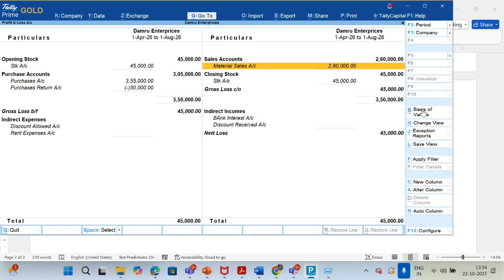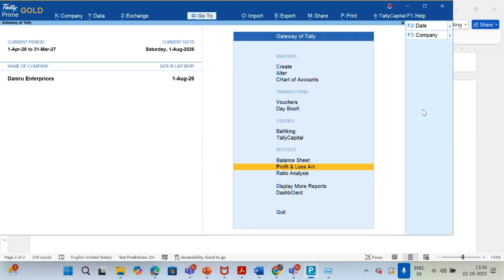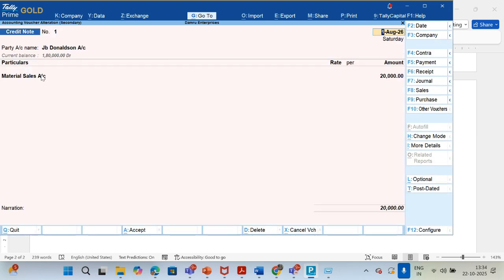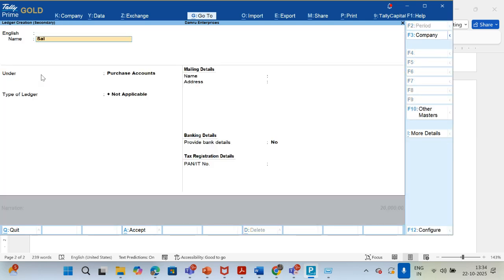So for that, you need to create one separate ledger, that is sales return. So while creating the credit note here, you should not debit the material sales account. What will be the entry in the case of credit note? Material sales account debit to JB Donaldson. But you should not, because this is the software. So you should create, by pressing Alt C, a sales return account.